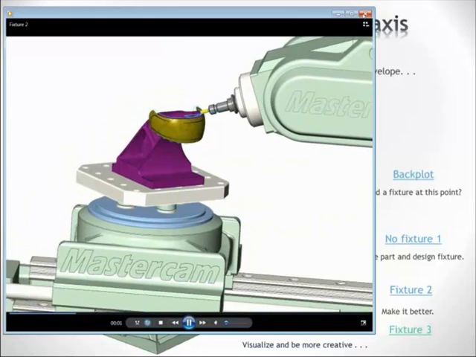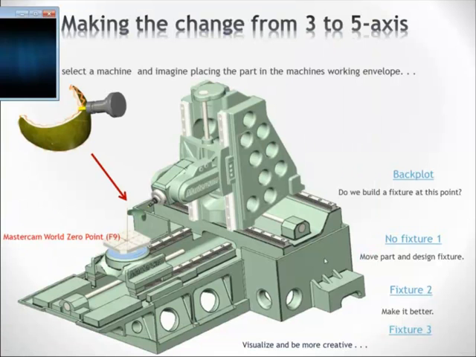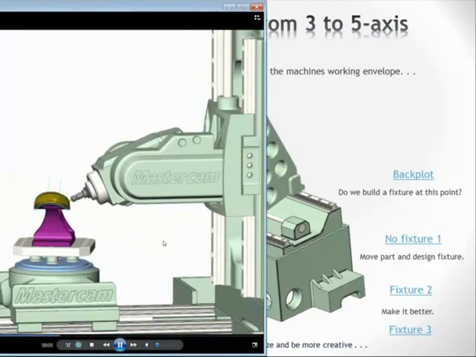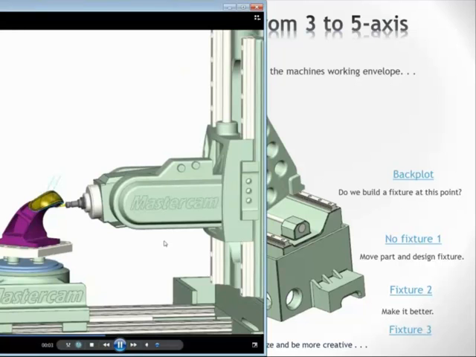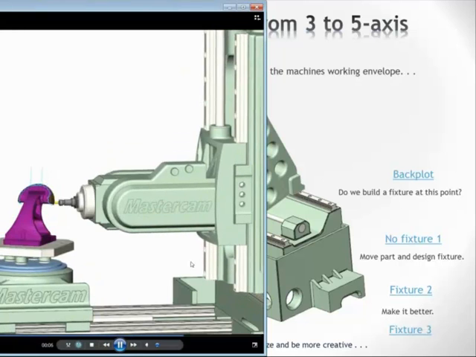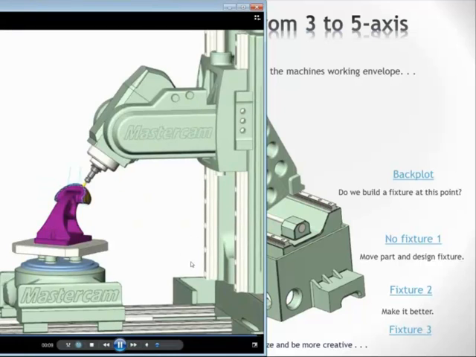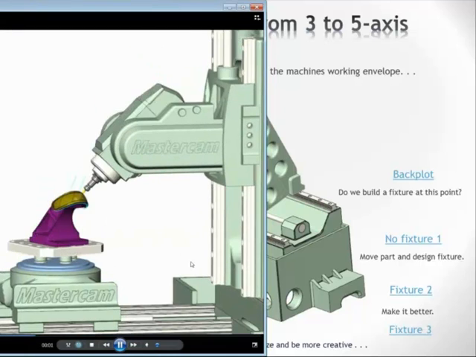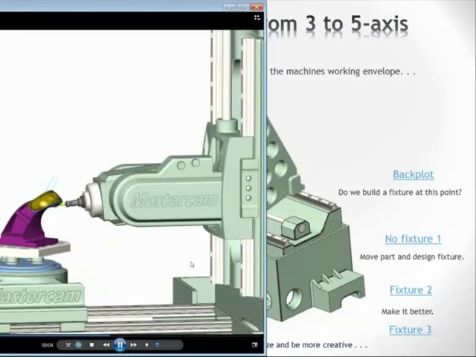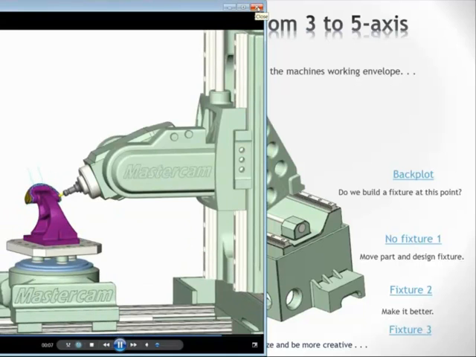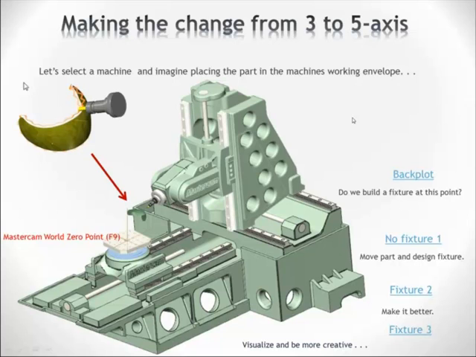z-axis. So the way I design this fixture is so that I can rotate the top part of the fixture, and by rotating that I get a better place on the machine, so I'm in the optimum place in my work envelope to cut this part. So this would be the typical flow that most five-axis programmers would go through.